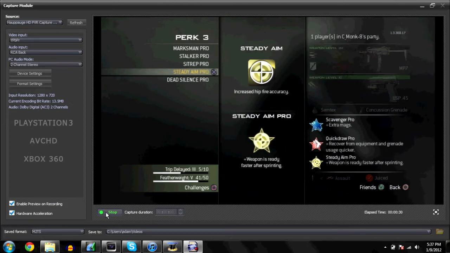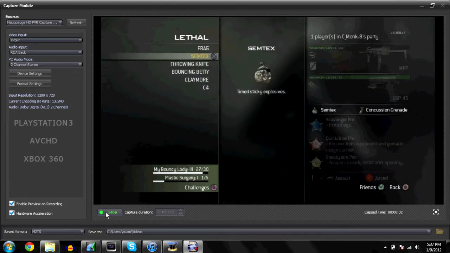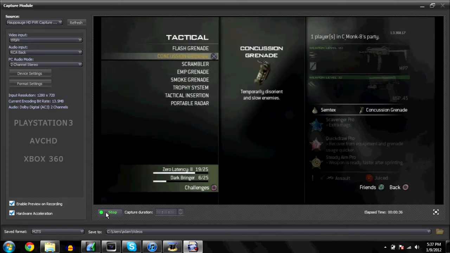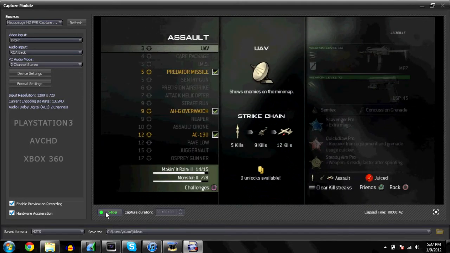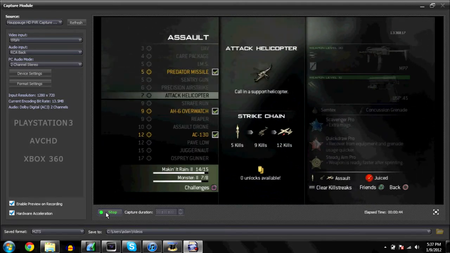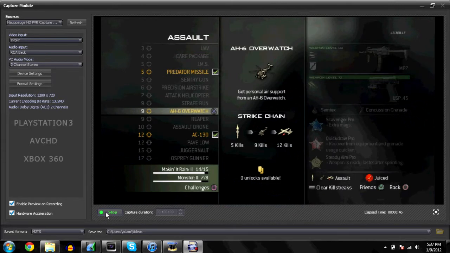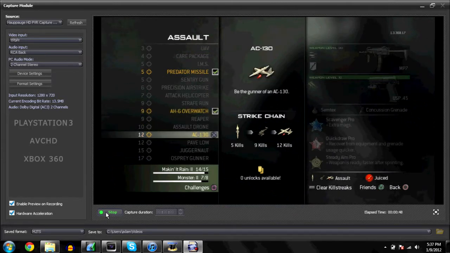And then finally we can go over to our lethals and tacticals. We got Semtex, it's a bigger picture, more high quality. And same thing with this, you got flash grenades or concussion grenades or whatever it is you're using. And then finally we have our strike packages, we got assault. And then here we got Predator Missile, same thing again, AH6, which I got in this class. And then we got AC-130. So now we've got all those things recorded.